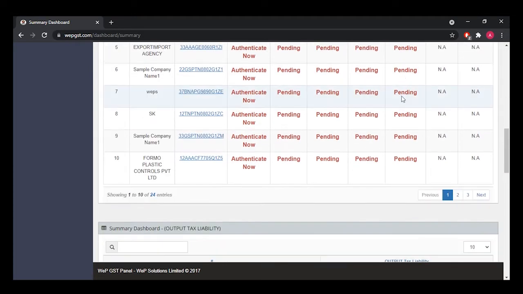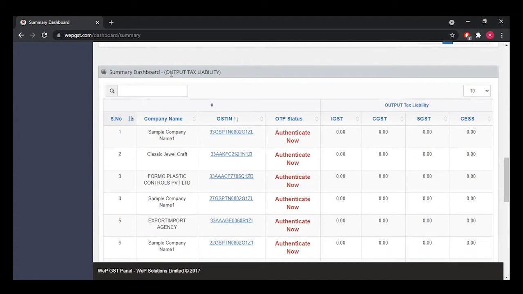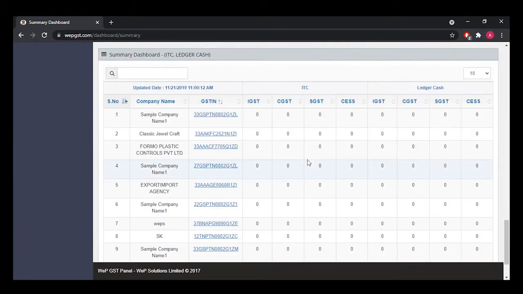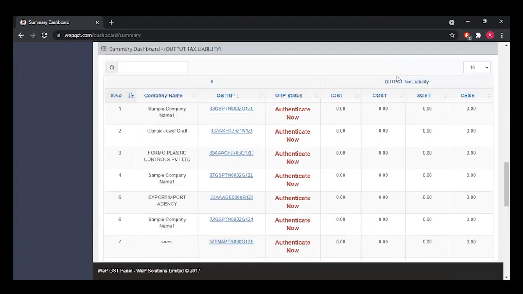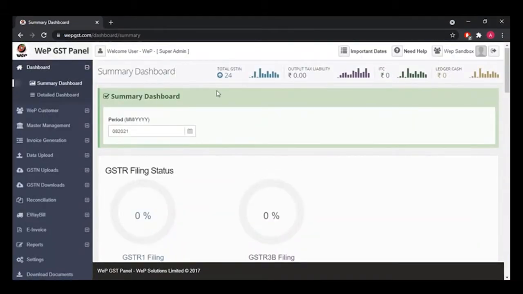If you scroll down, you will get your output tax liability, again based upon GST invoice segregation. And below that, you will have your ITC and ledger cash information. So this sums up your dashboard.